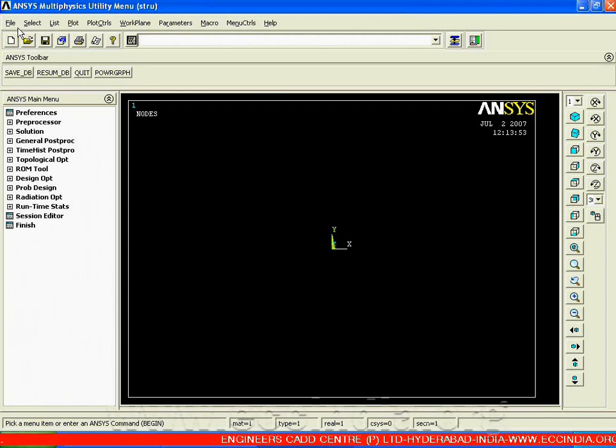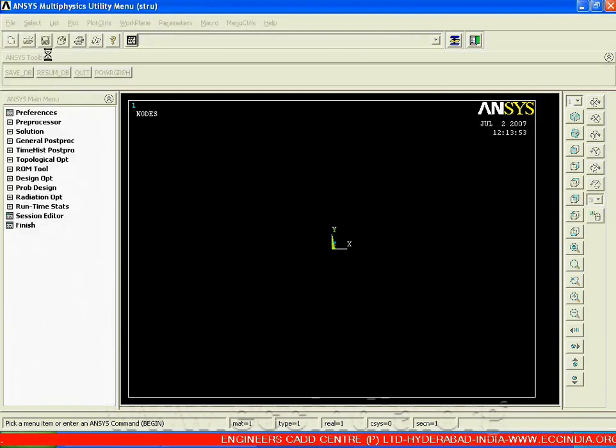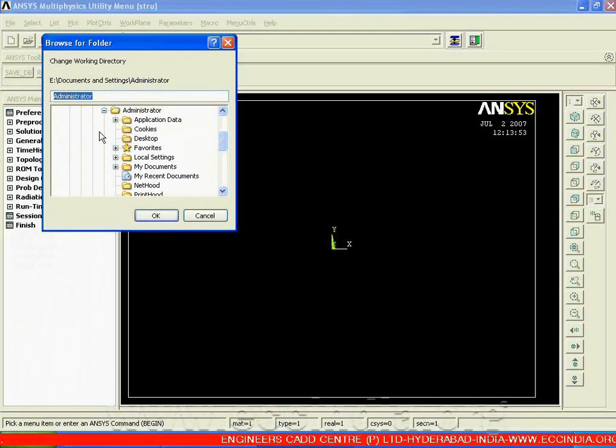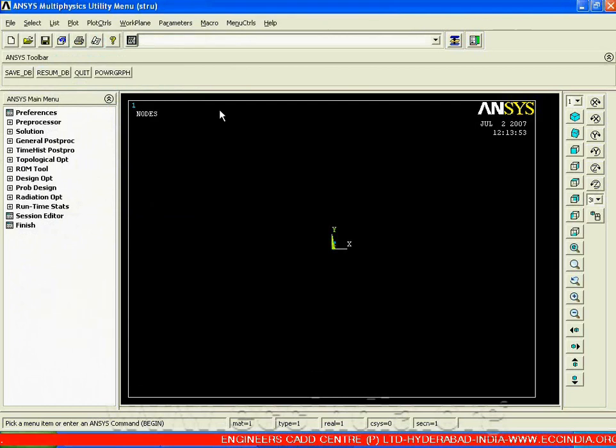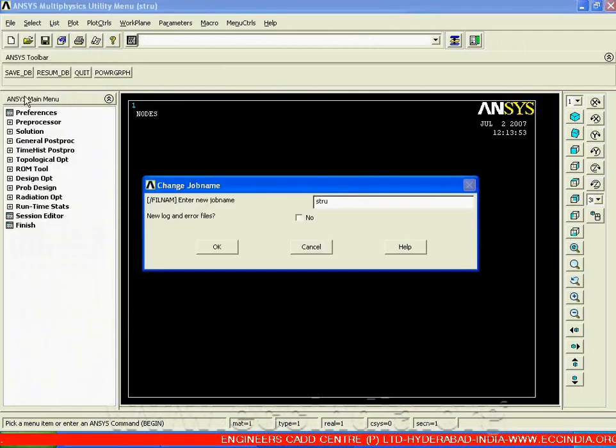If we are opening from ANSYS, we should go to File first in the utility menus and say Change Working Directory. A single click. In the same way we can browse our path, select it and say OK. If we need to set our job name, again go back to File, say Change Jobname, a single click. We can write down our job name over here and set it.